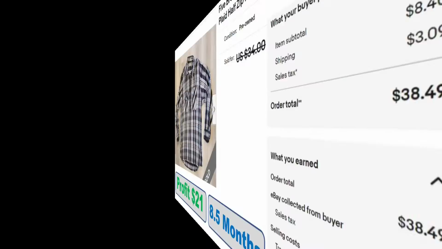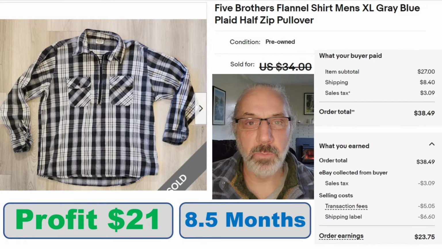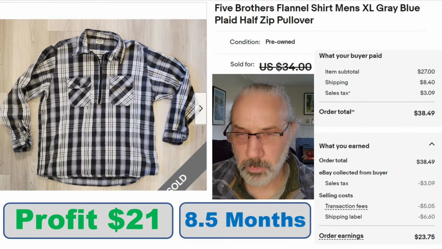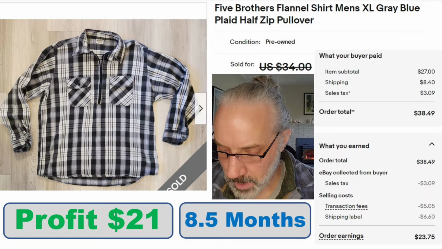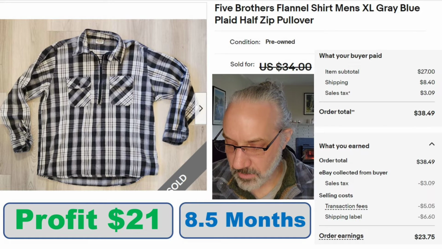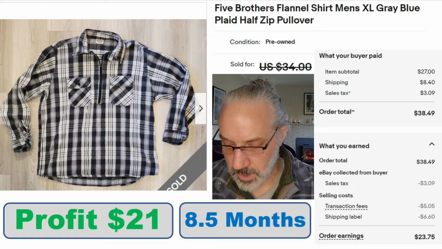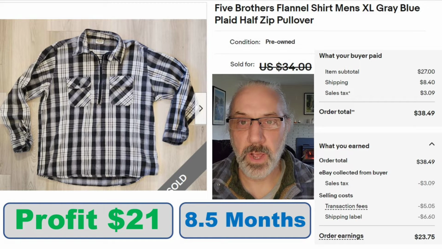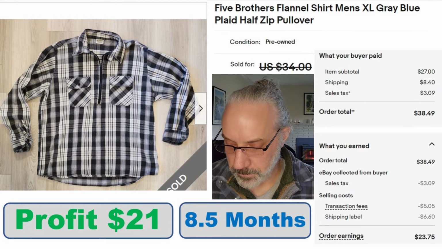Okay, let's go ahead and dive into some items that sold. Okay, we're going to start with a few flannel items. So this week I sold, I think it was 3 flannel shirts. But here's one of them right here. It's the brand Five Brothers flannel shirt. It's kind of a half zip pullover. It's actually not a full button down type shirt.